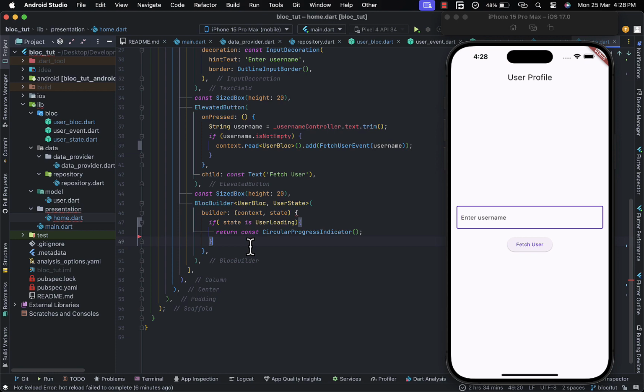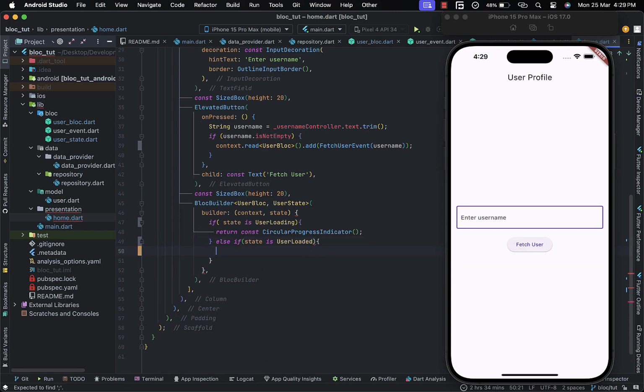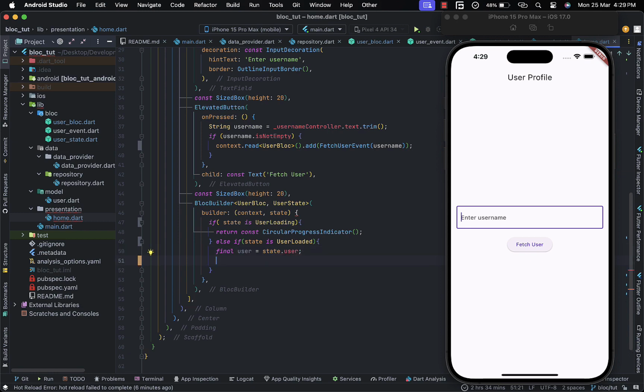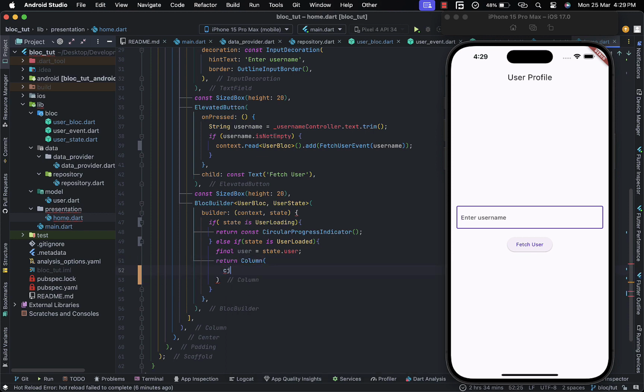You can also check if we have our user back. So else if, we check for the state. If the state is UserLoaded, that's when we get our user back, a successful fetch of our user. If the state is UserLoaded, first of all, you can just grab the user from the state. I'll create a variable of user, and you can access the user from state.user, just like this. Then we can just return a Column over here, and the column takes in the children.